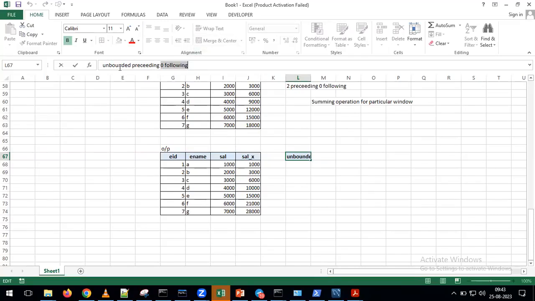Unbounded preceding is going to consider all the previous records. Now for the first record, what is going to happen? It considers only the current record with all the previous records, but do we have any previous records here? No. For that reason, it gives the total value as only 1000. What about this record? Current record plus previous records: all the previous records or only one previous record? All the previous, because here we have given unbounded. For that reason, it takes the current record plus all the previous records, and with that we get the value 3000.